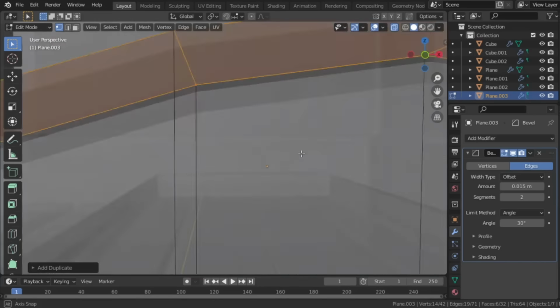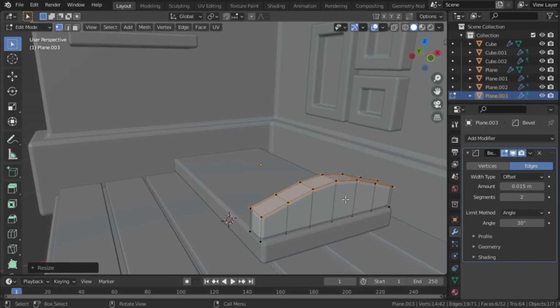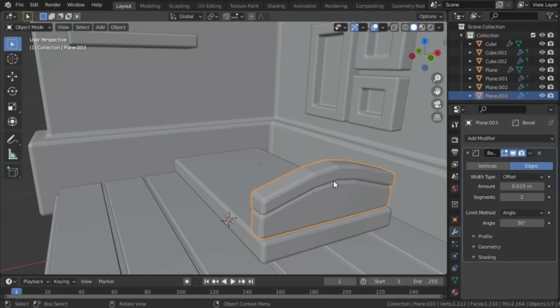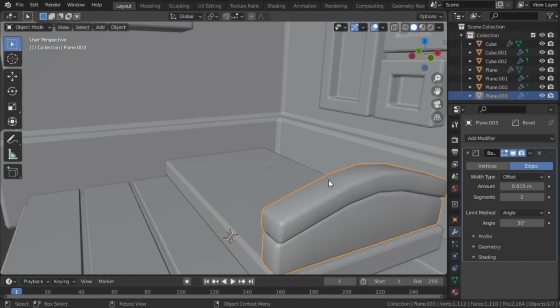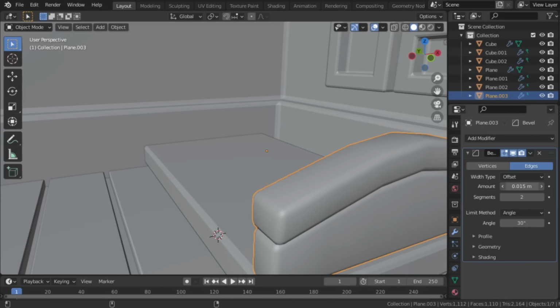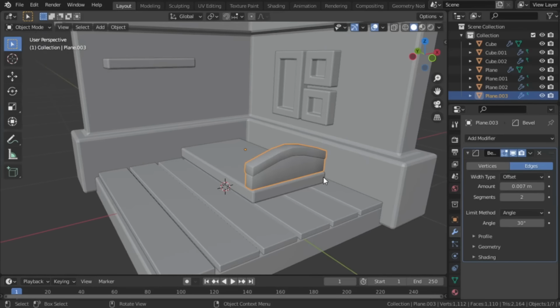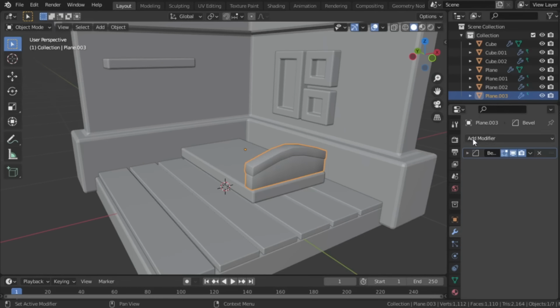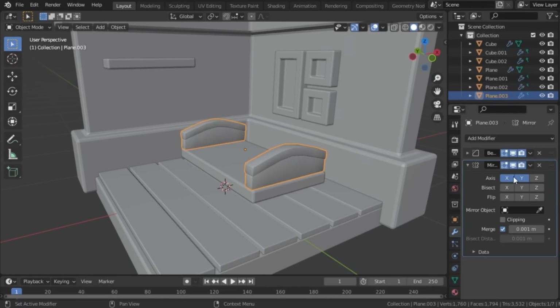Select the top vertices. Duplicate them, and then extrude them up. Now right-click, and select Shade Smooth. Also adjust the bevel. Then instead of duplicating it to the other side, add a mirror modifier to it. Here change the axis to Y.